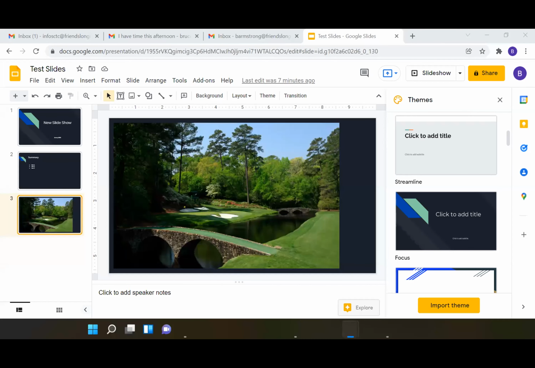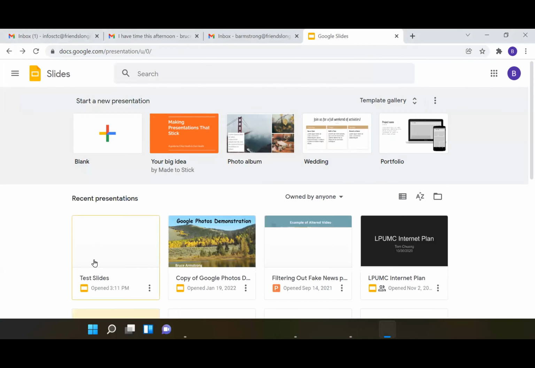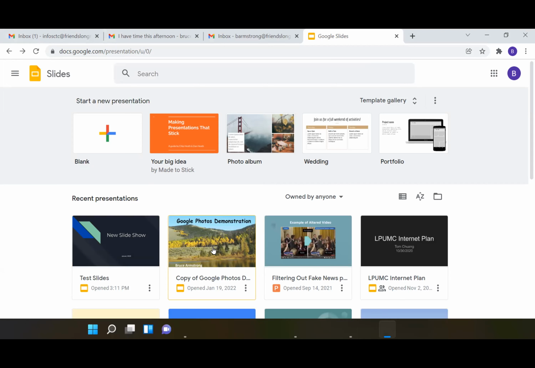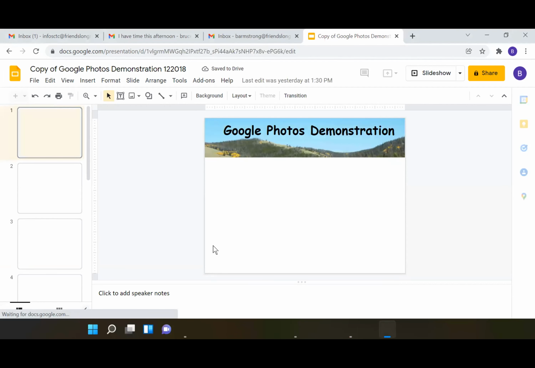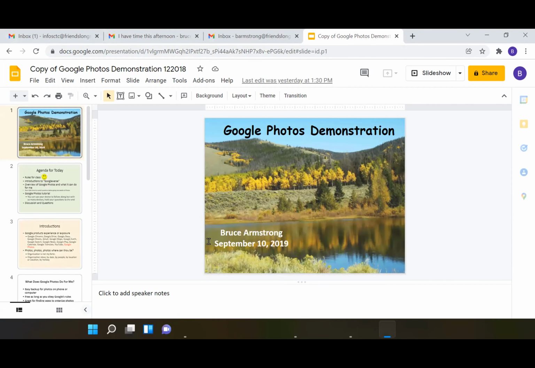So let me share a screen. And this screen has the presentation slideshow that we played around with in the previous one. But I'm going to go back here, use the back button, and pull out another slideshow just to show you some things. Okay, this is one that I did on a Google Photos demonstration.